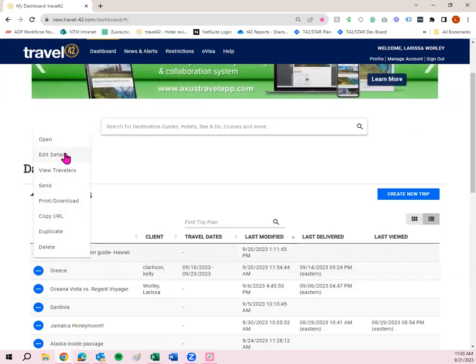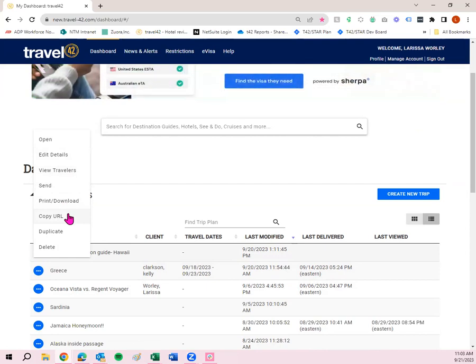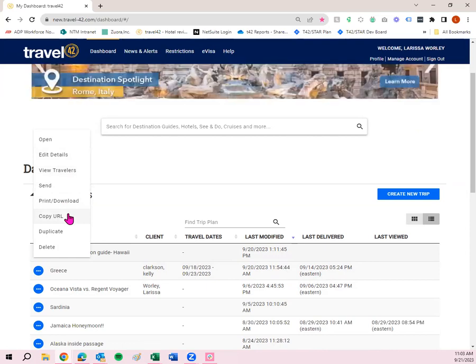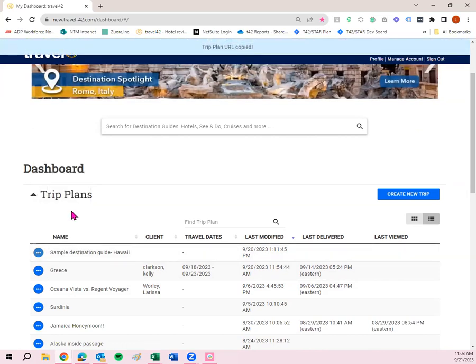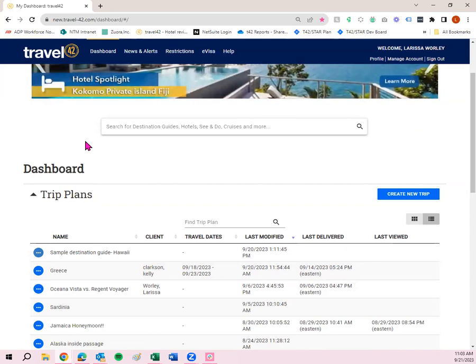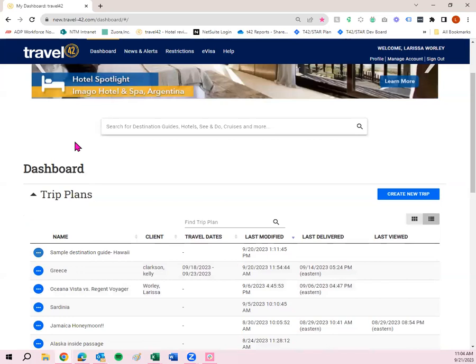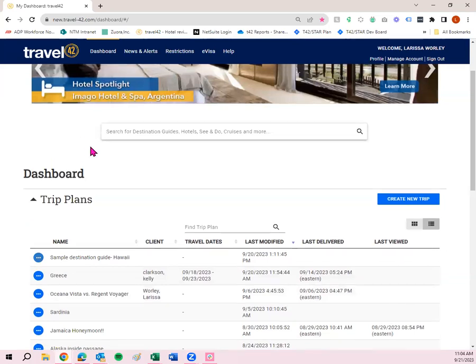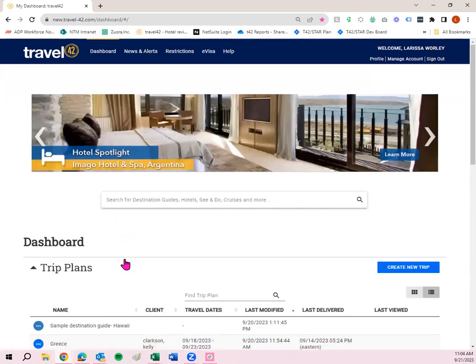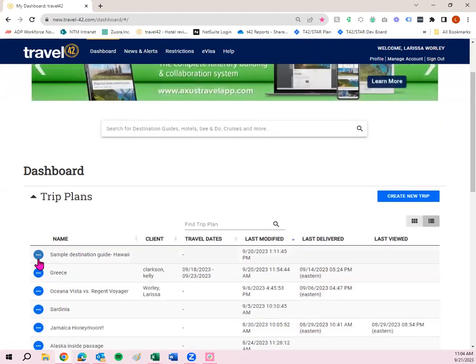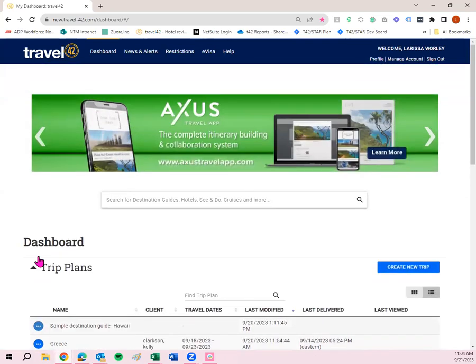So you can open, edit details, view travelers, send, print, download, copy the URL. What that means, that's a newer feature. If you click copy URL, it literally copies the URL of that trip plan and you can paste it in an email or any sort of communication to your client. That way, when they click on that URL, it opens the trip plan that you've created for them. So there's 3 different ways to get it to your client. And that's all with the action items bubble over to the left of the trip plan.